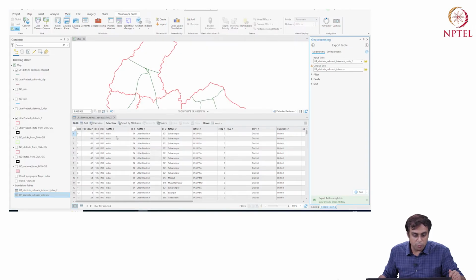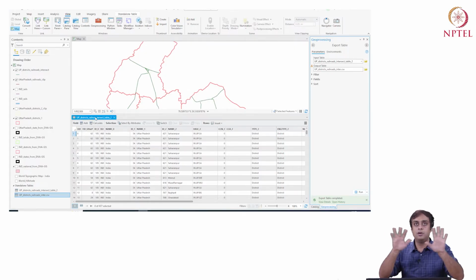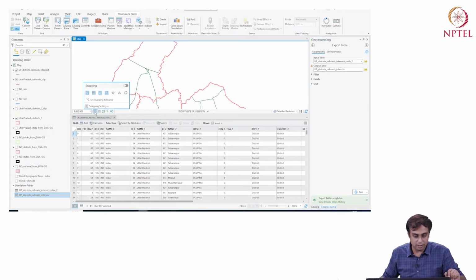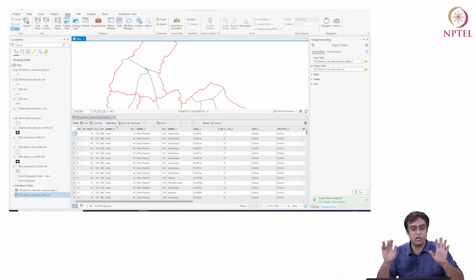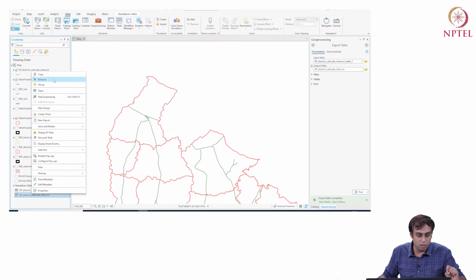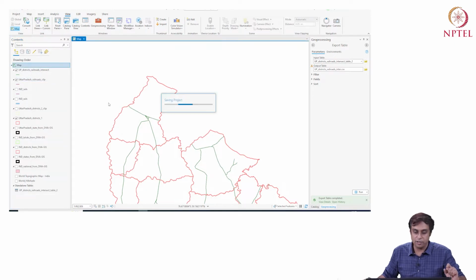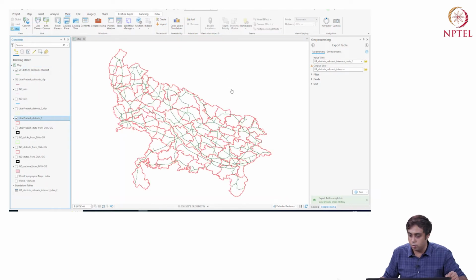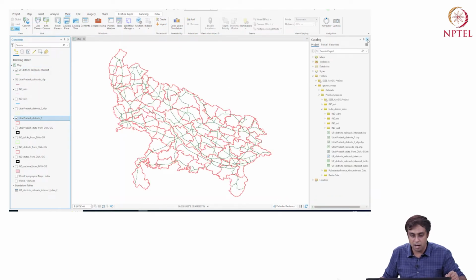Okay, so I'll go back to my ARC, my project, SSSC ArcGIS project. I'm going to close this table. I'm done with it, so I'm going to remove it, and I'm going to save my project. Okay, I'm always going to save my project so that I can return to it whenever I like, right, as best practice. Then I will do zoom to layer so that things look not so bizarre.